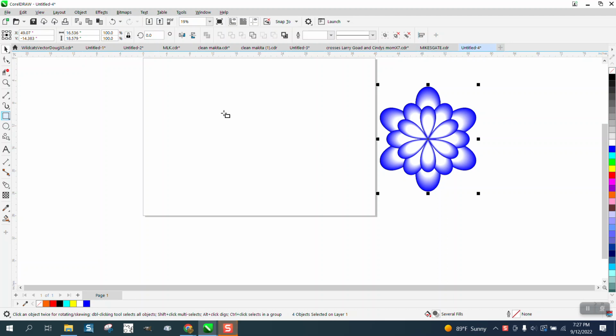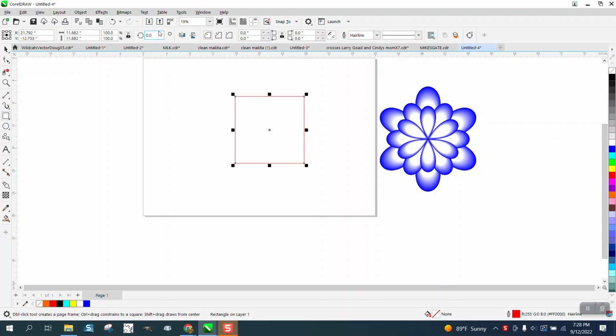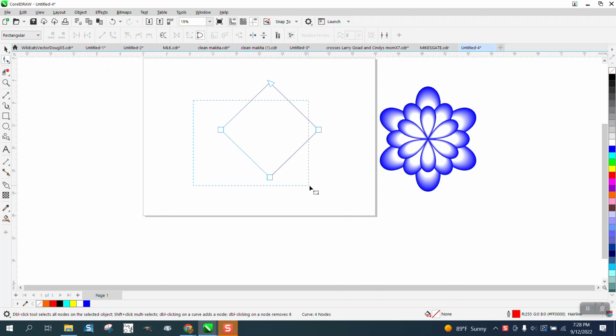We're going to use a square. We're going to rotate it 45 degrees. We're going to go to Object and convert it to a curve so they're all curves. And when I get out my Node tool, I'm going to delete these bottom nodes and I get this. Now I can do a lot with this.